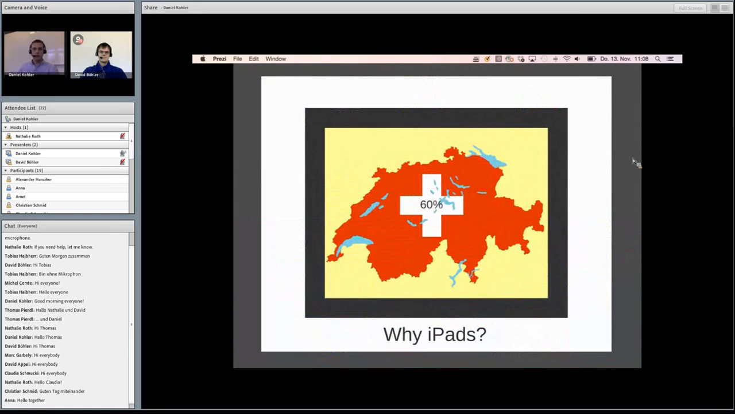Let me go back. It's also the case that 60% of the market of tablet PCs are iPads. Rather high, but it was also a fact for us to take iPads into account. And what was a major criterion right there is the deployment of iPads.